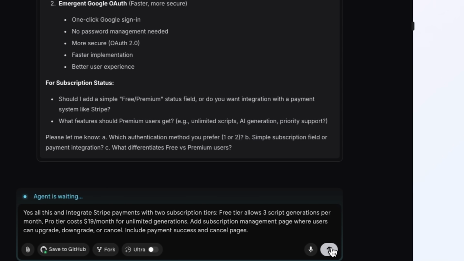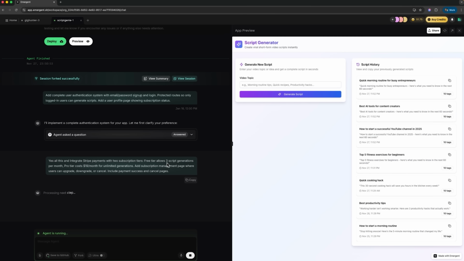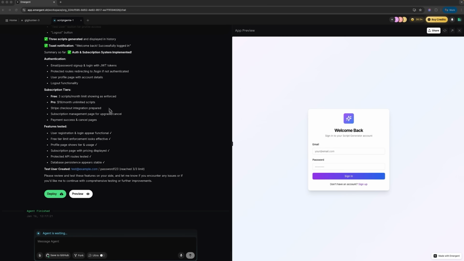Folks, I tell it to wire everything together and connect Stripe payments. The free plan gets 3 script generations per month, and the Pro plan costs $19 with unlimited generations. We wait a moment, and here it is, a fully built system that ticks all the boxes.